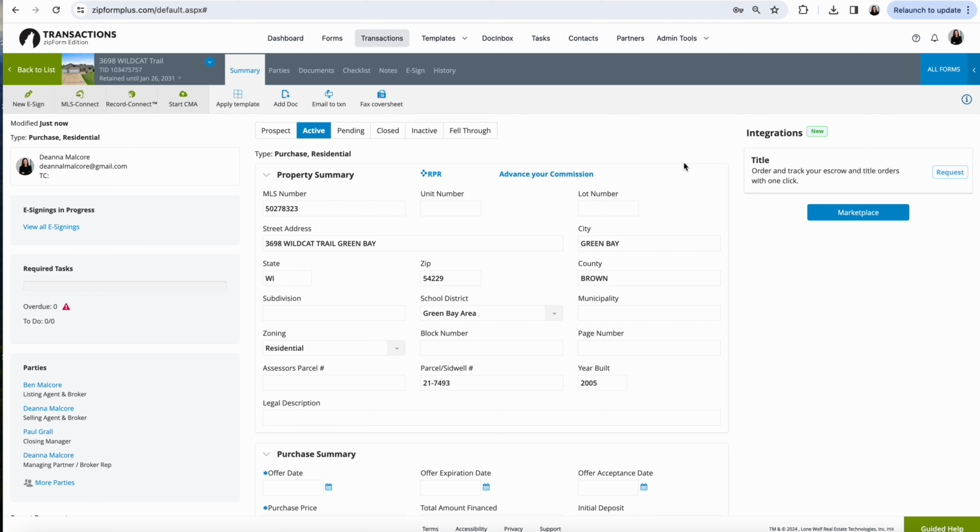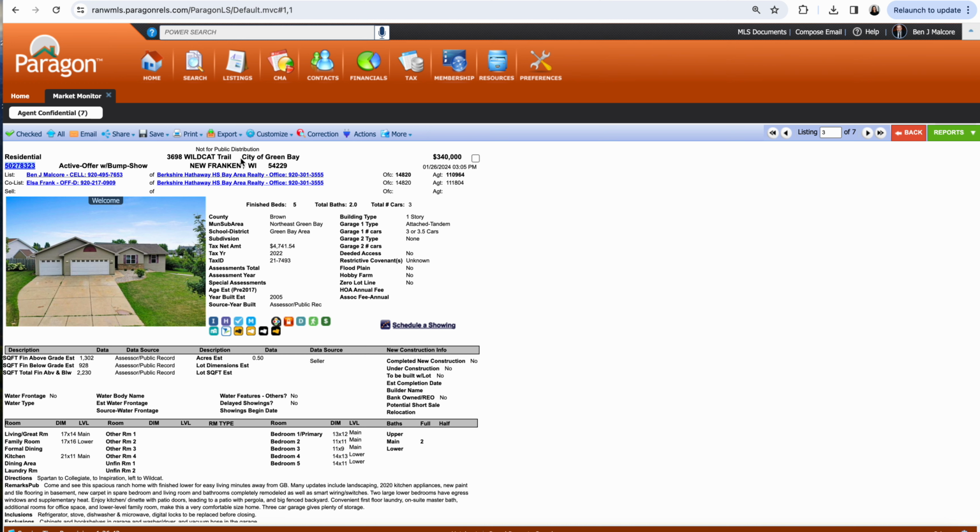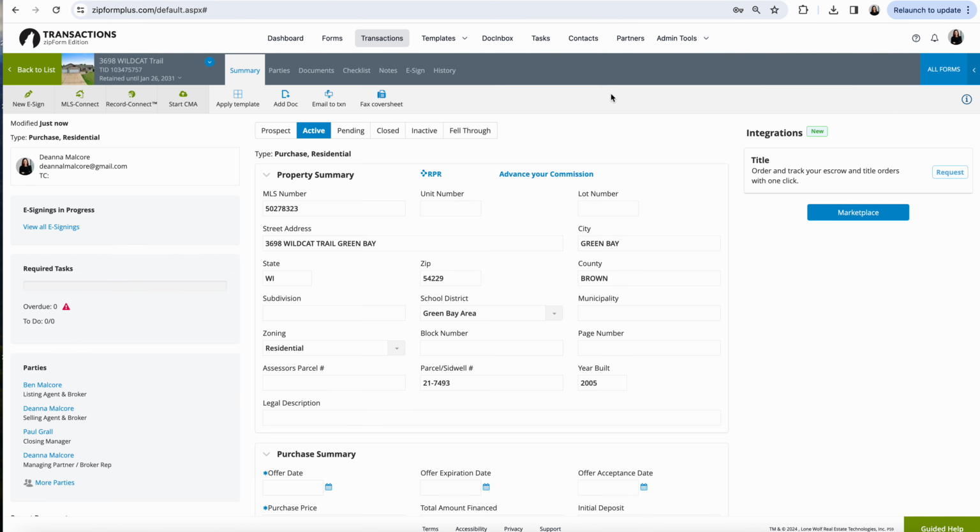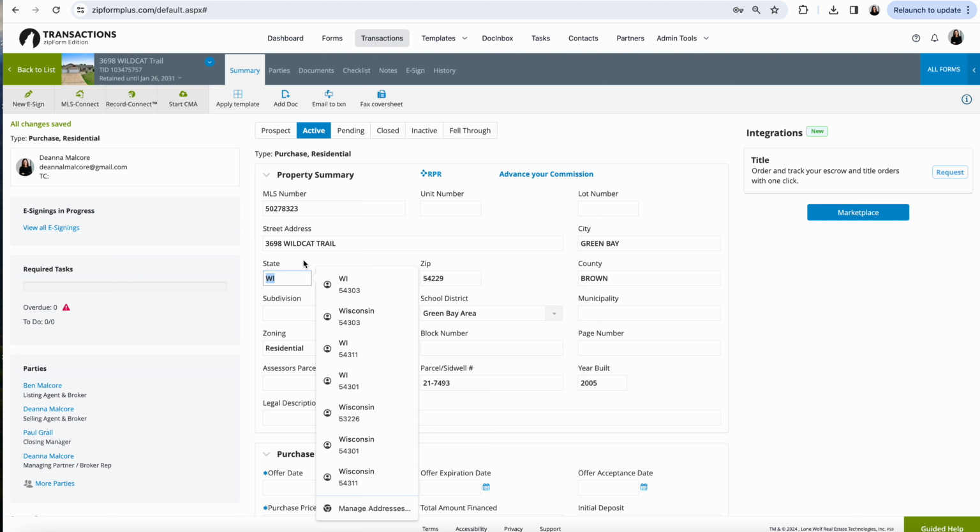So we're going to go get a couple of things done while we wait for those documents to arrive. One of them is, because we connected this to the MLS, it's pulled in some information for us. So we just need to make sure in this first property summary section that the address came over correctly. Because Paragon has this little City of Green Bay up here, it will pull over like that in that top section as well. So a lot of times, not always, there will be the city, village, town, whatever, that you need to take out of there. So just make sure that the address is correct. That's kind of the main thing here.